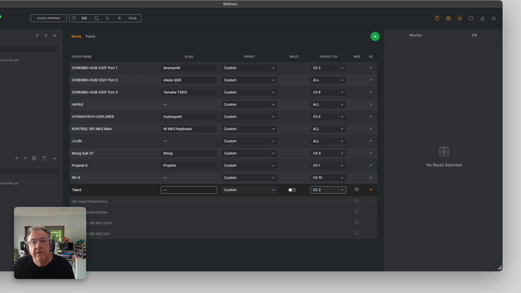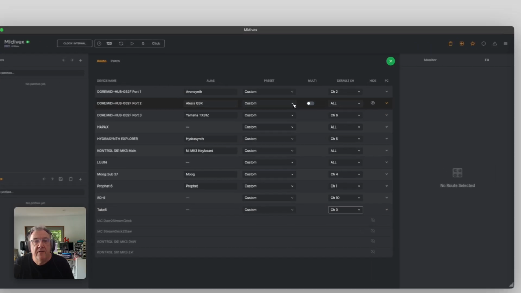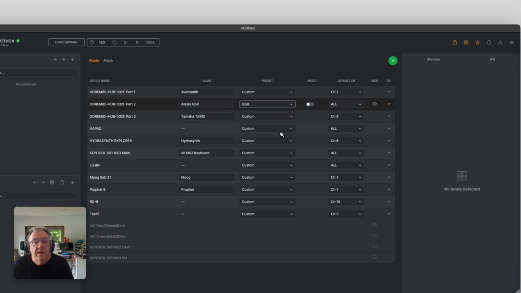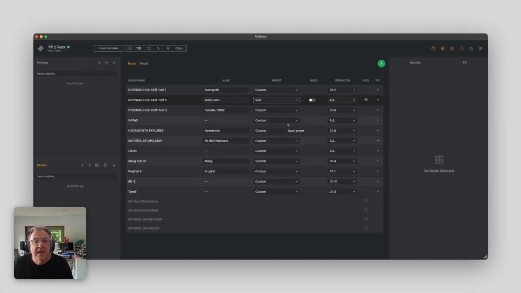What we also have is synth presets. Each synthesizer has different ways that it receives program changes, and to help with that we're creating a database of common synths. So rather than having to work that out for yourself, we can use the drop down here from synth presets, and we can set this Alesis to that particular keyboard. That way, when we change program changes, it will look the same as it feels on the keyboard.